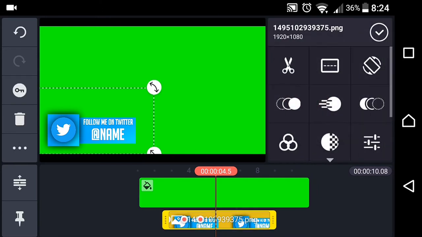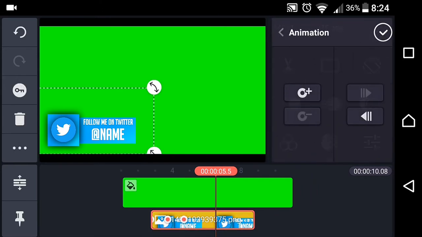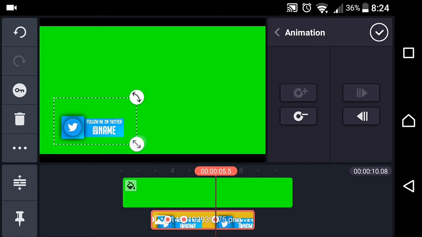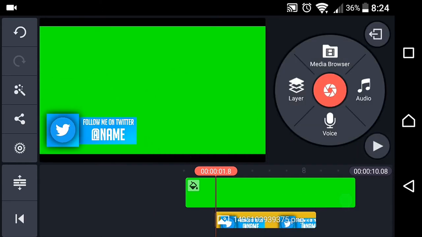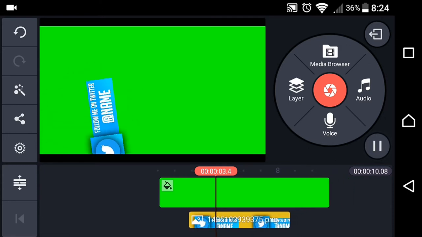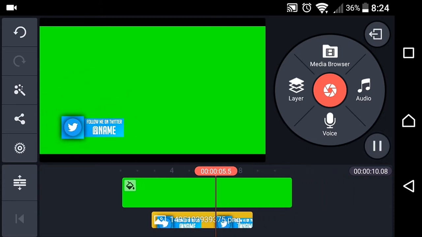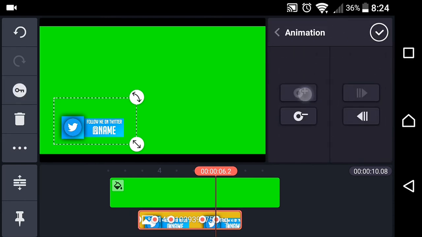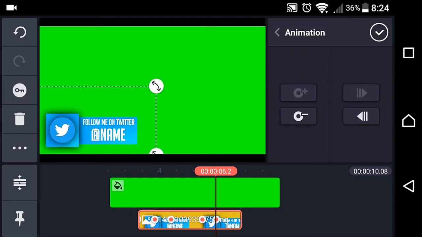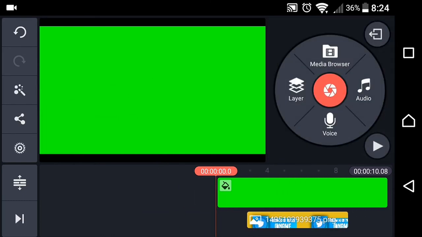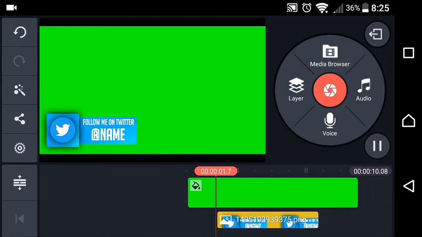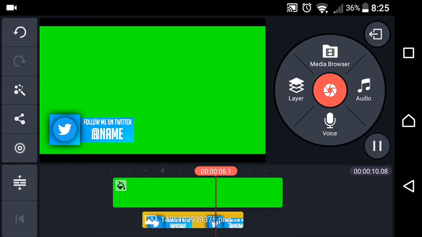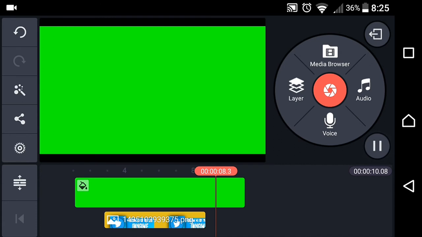You can move it a little bit further. Done. Let's see what it looks like now. Then click keyframe again, put this up, and done. Now let's see what it looks like. That looks good. I really like it.